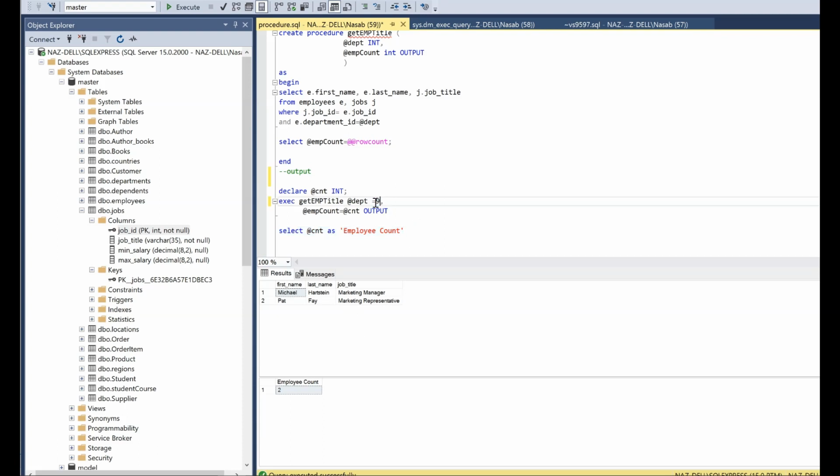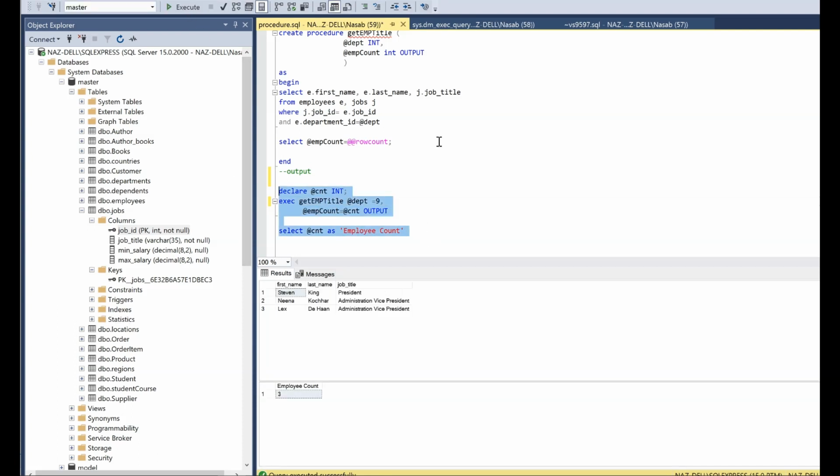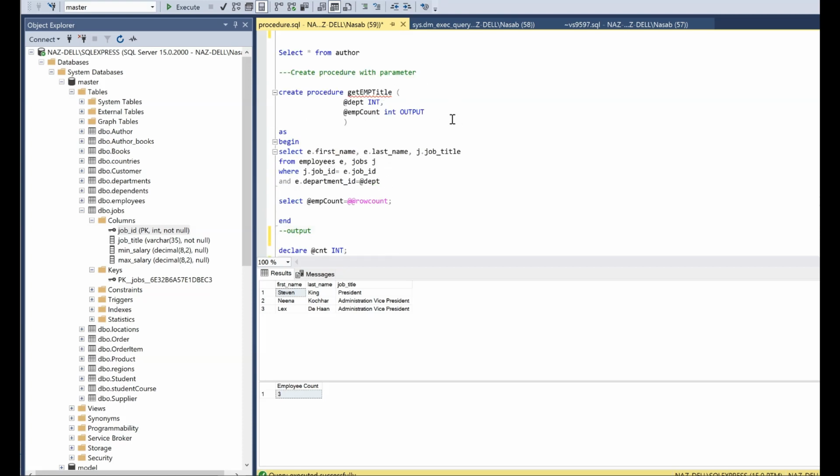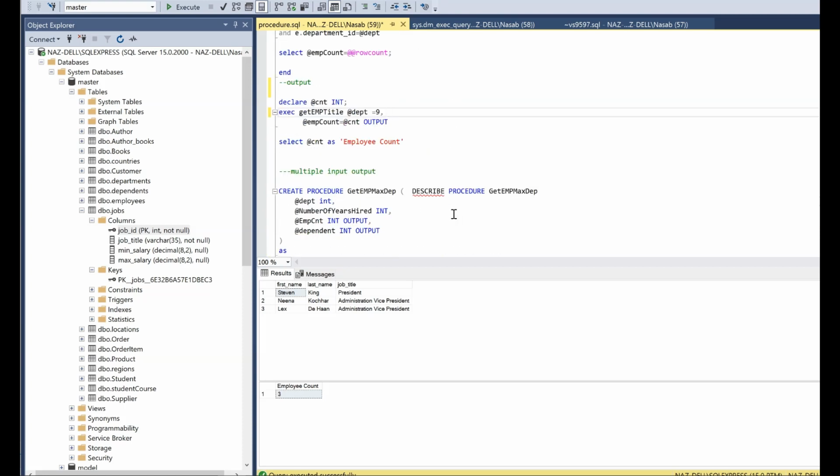You can change the department. Let's see if it exists. Yes, it exists. We have 3 employees in this department, and these are the department details. So in this way, you can give input and output.